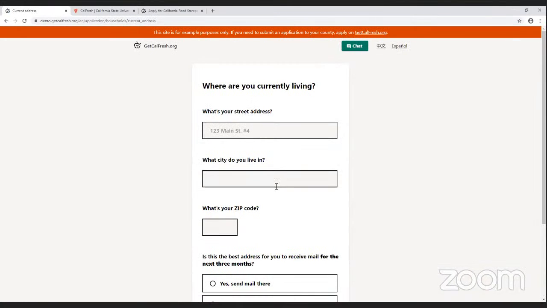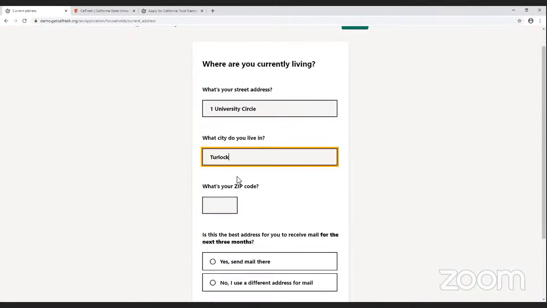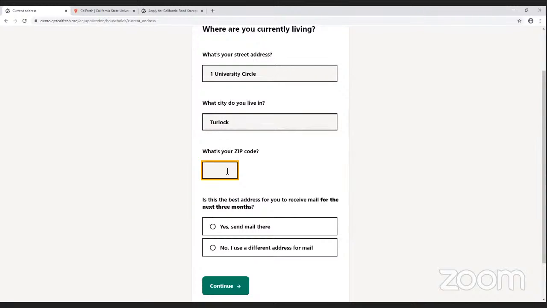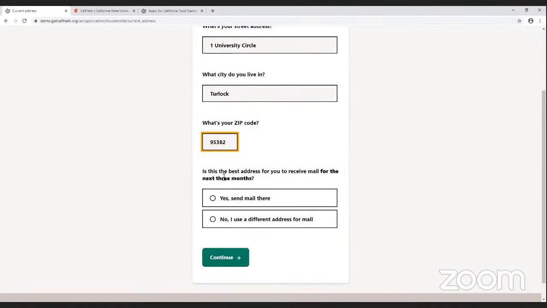And then you have to put your address. I'm going to use the university's address. Put the city that you live in. Also the zip code. And then it'll ask you this question: is this the best address for you to receive mail for the next 3 months?